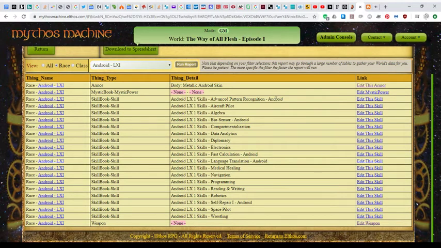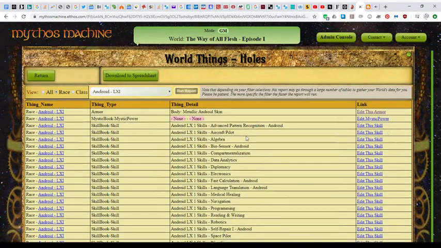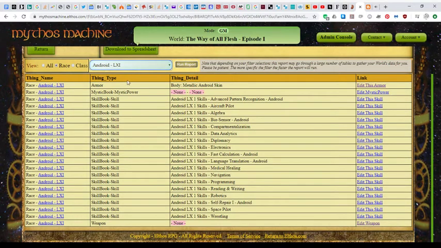So it's got advanced pattern recognition for androids, and so on. Okay, and then weapon. Now I know that this LX1 is a non-combat unit, therefore it doesn't have a weapon, and that's fine. And it doesn't have mystic powers, and that's fine. So okay, good. I'm good with this, and now I can go on to my next one.